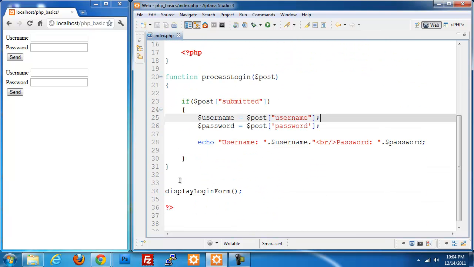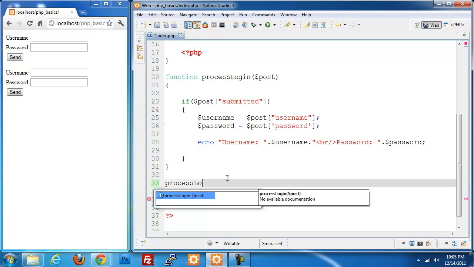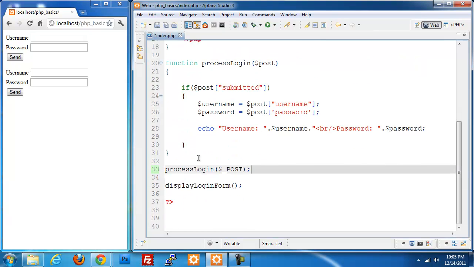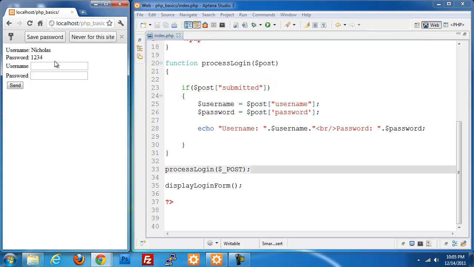So now I have a display login form, and I should do a check. So we're going to do this. I'm going to pass post to it. And that should be all that we need. So right now we have our login form as a function and our process login as a function. So if I save this and refresh on the page, we just get our normal login form. And if I type this in, Nicholas and 1234, and click on send, we should get our processing done above that.